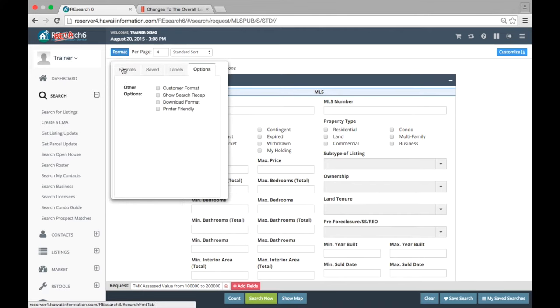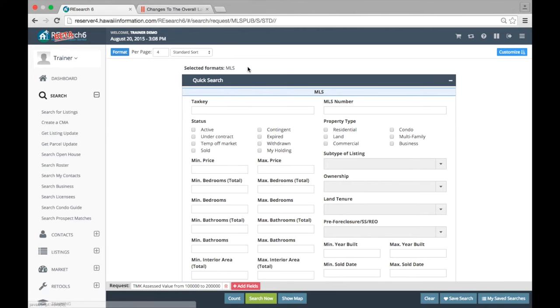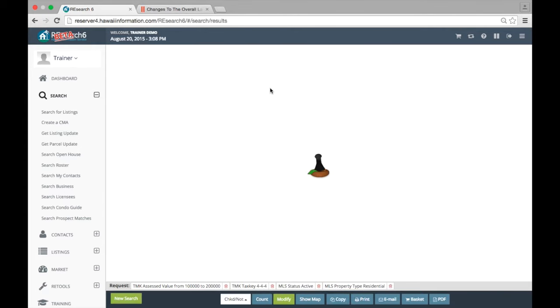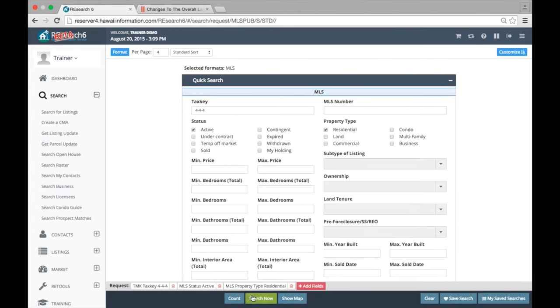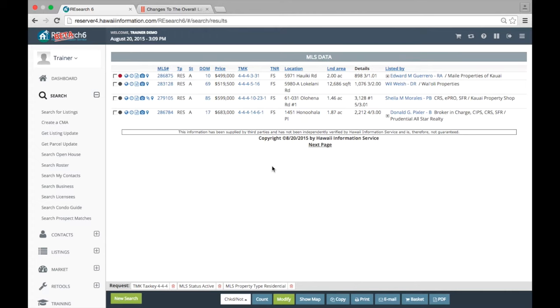Whenever you select the format, MLS, it's just going to show up under the selected formats section here. So I'm going to run a search right now so you can just see what your search results might look like. And search. Search again. So this is going to be your MLS one-line format.